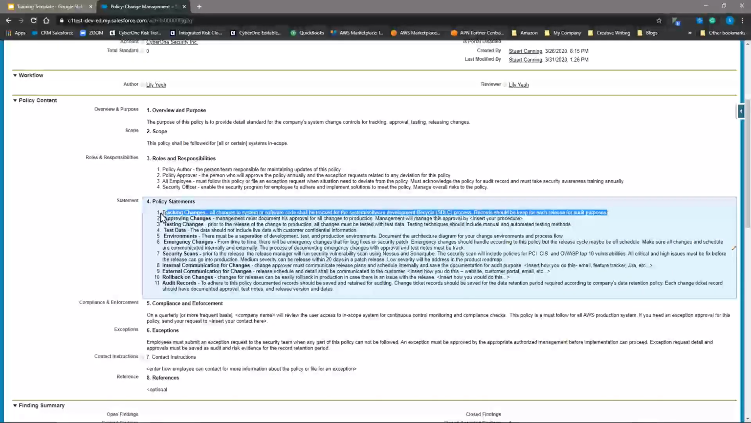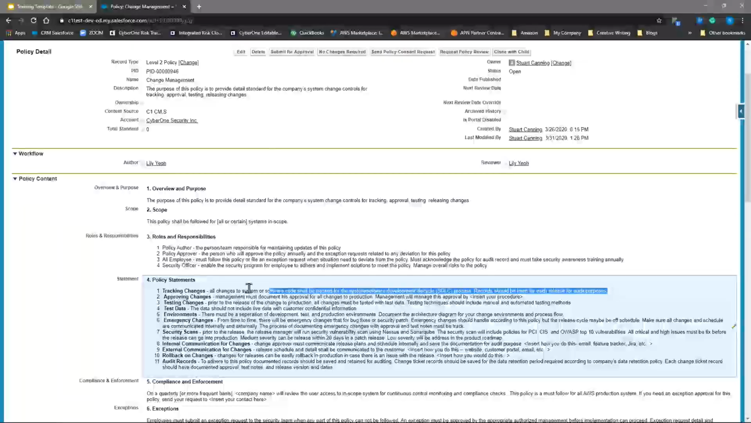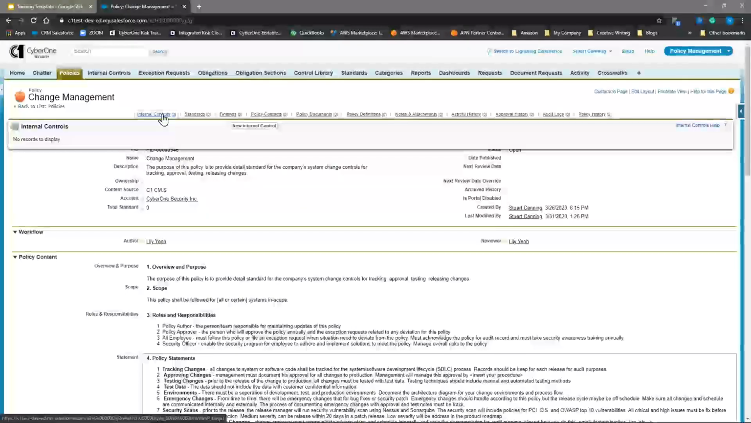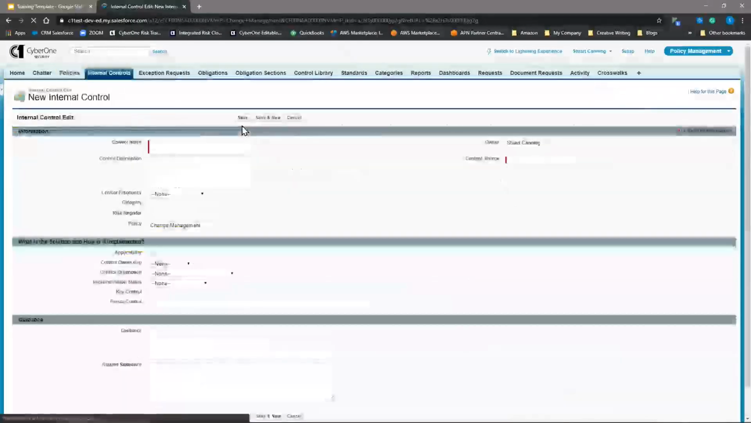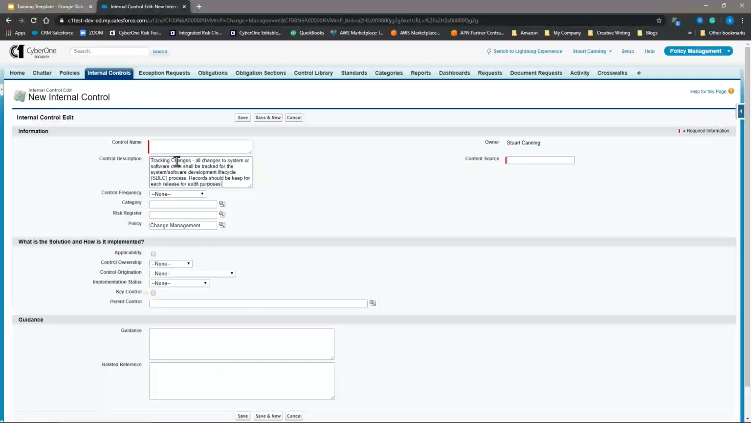So you can do this one way or the other. You can write the internal control first and then transfer it into the policy statements section, or you can just create internal controls and skip over this. I just want to make sure I copied that, so I can paste it in. So I'm actually going to take my policy statement, and now I'll go to my internal controls and create a new internal control. I'm going to put that in the description first, and then create the name.